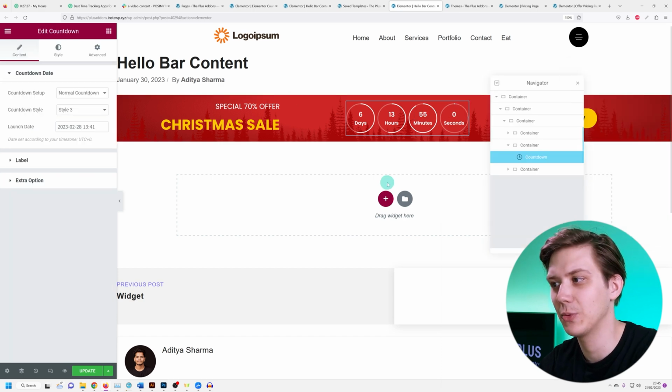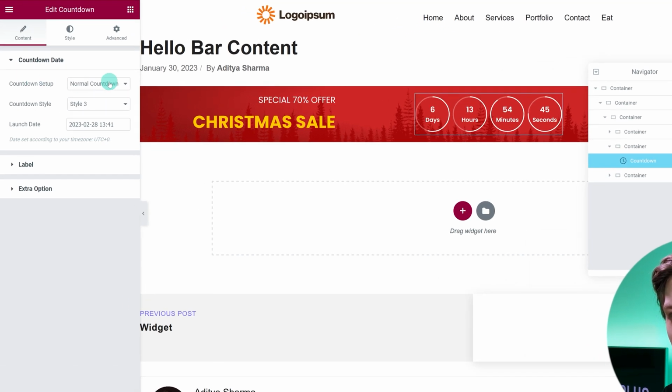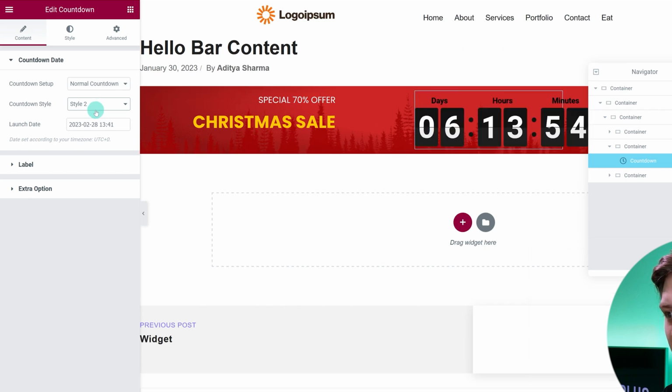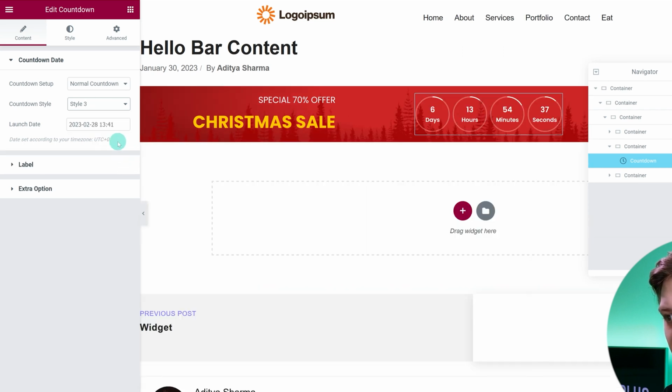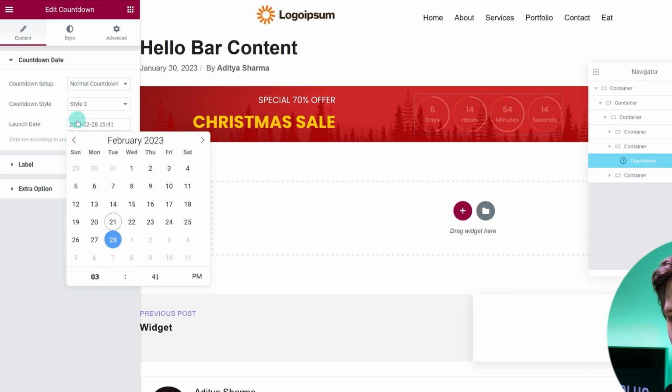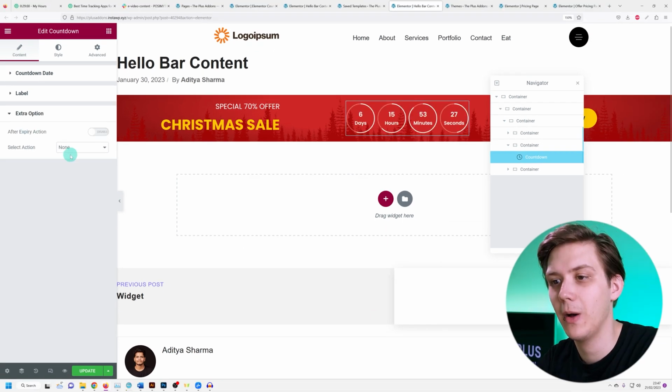So now I have my countdown widget opened. Under countdown date, we're going to set the countdown setup to normal countdown. We can choose a few styles over here, but I'm going to stick to style 3. Then we can set our date and time over here. Under label, you can set your own custom text according to your needs. So for example, I can make it go from days to custom, but I'm just going to leave it as is.